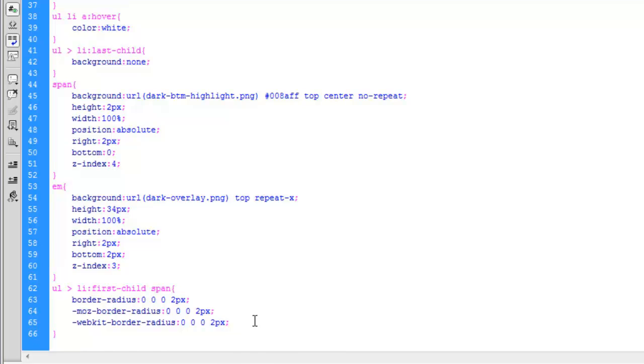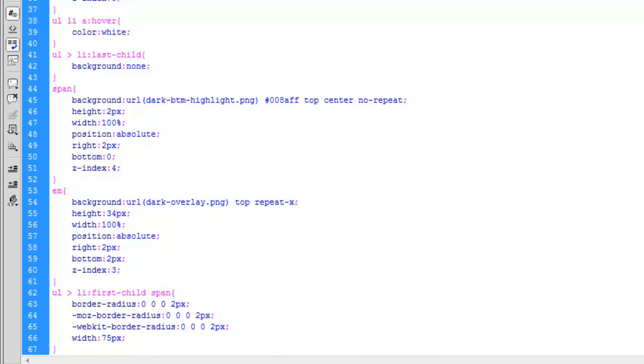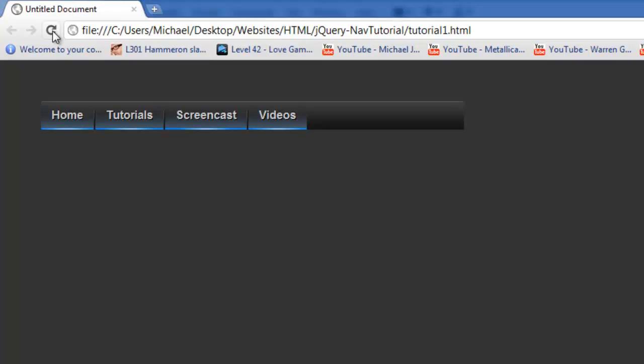So we're also going to have to make the width of this fixed. So width, let's say 75 pixels, see how that works. There, fits perfectly.